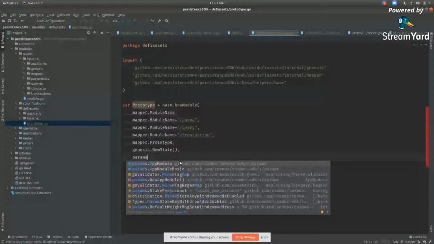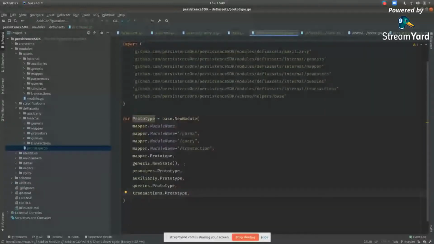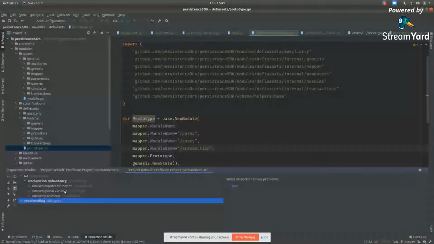Let's do a quick sanity check. See if there are any errors in our project. Yep, looks like there are a few warnings, unused parameter warnings, but there are no errors. So yep, looks like our module is ready. So let's go on to the next step.